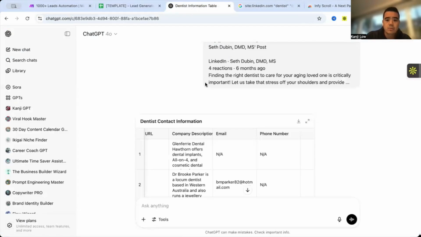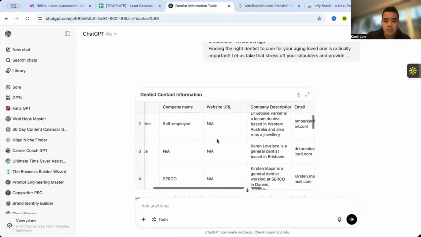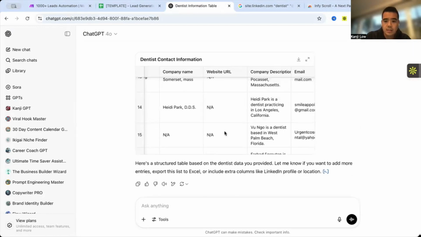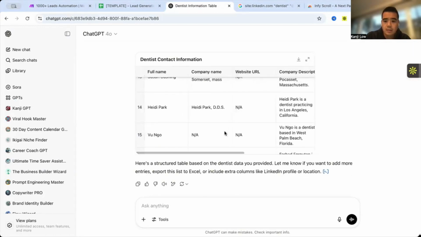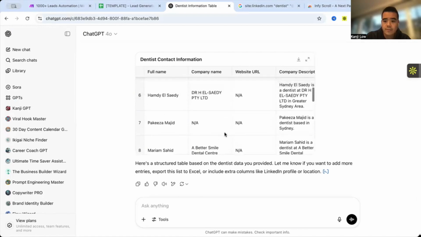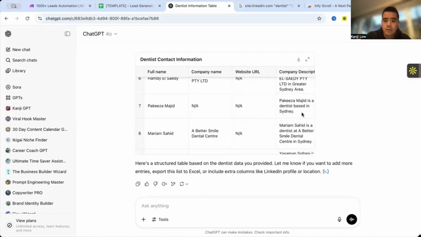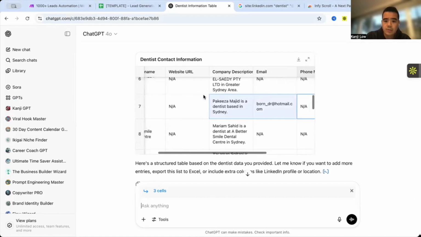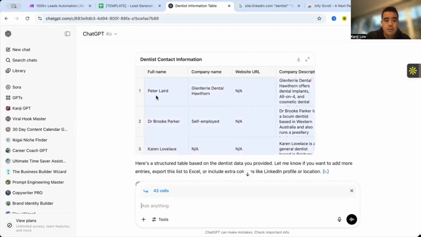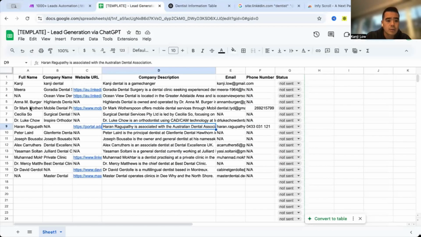So what you do afterwards, once you get all this information, so it's only giving me 16, which is fine. It's giving us something like US, Sydney. So what I'll do is I'll copy all of this, copy to the top, and I will copy and paste that here.